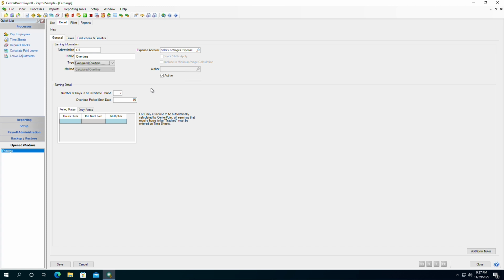The number of days in an overtime period defaults to 7 for weekly overtime. But if you pay overtime based on the total number of hours worked in 2 weeks, you could change that to 14, for example. The overtime period start date needs to be on the correct day of the week. So does your overtime go Sunday through Saturday or Wednesday through Tuesday, whatever it may be? And then you want to make sure that you pick a date prior to the first pay run we're going to be using this overtime earning.